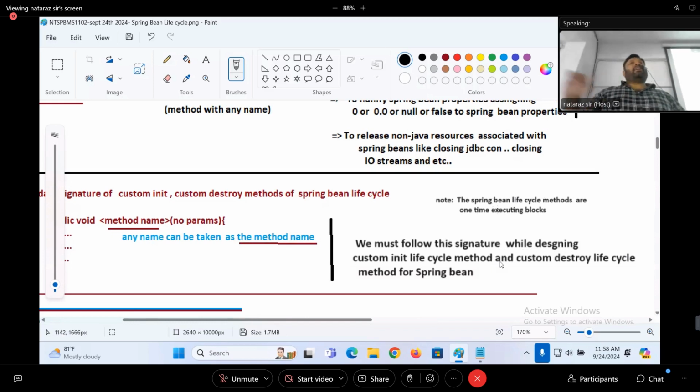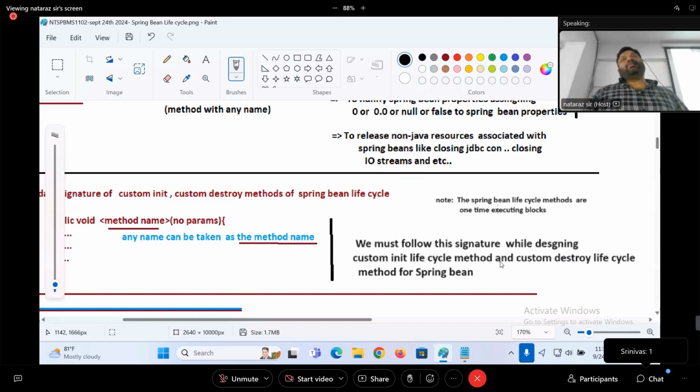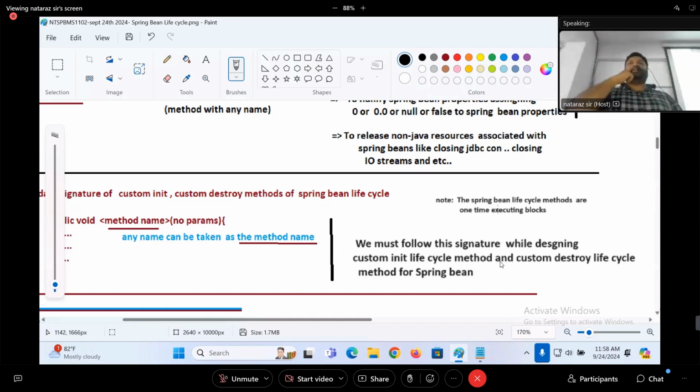Tell me, guys, how many times will the Spring Bean class object be created? One time. How many times does the init method execute? One. How many times will the object be destroyed? One time. How many times does the destroy lifecycle method execute? Can I call both lifecycle methods one-time executing blocks? One for initialization, one for uninitialization. Sir, I understood everything, sir. Just tell me how to configure a normal method as an init lifecycle method.